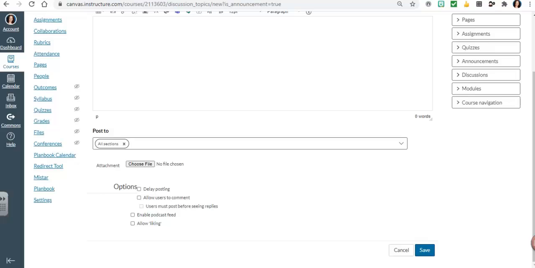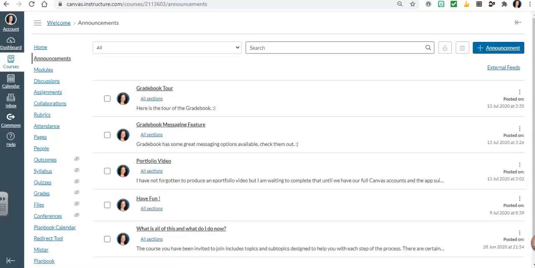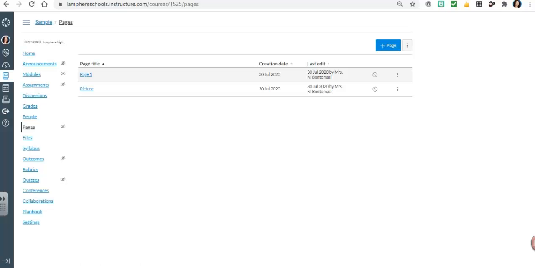I can allow students to like it so I know that they've seen it. So I do that, and then that's my announcement. When you set your modules up, think about how you want to do it.